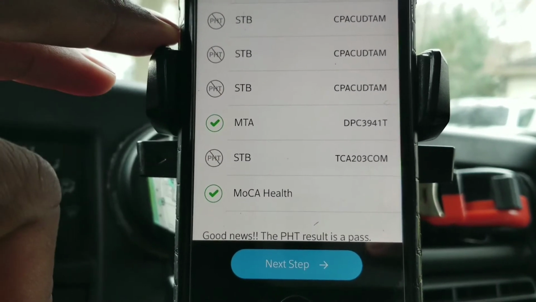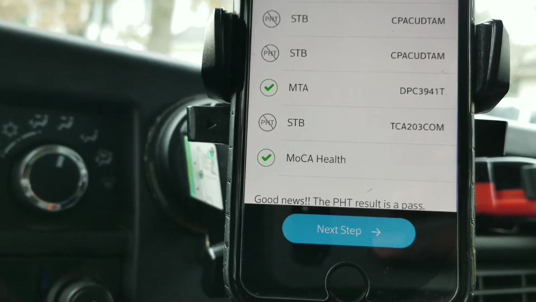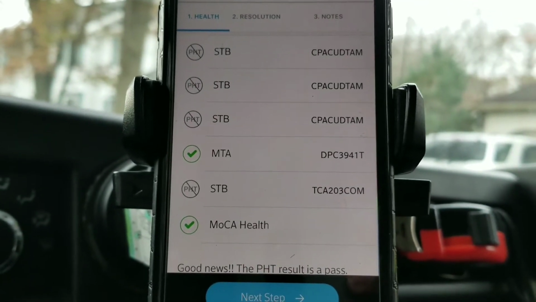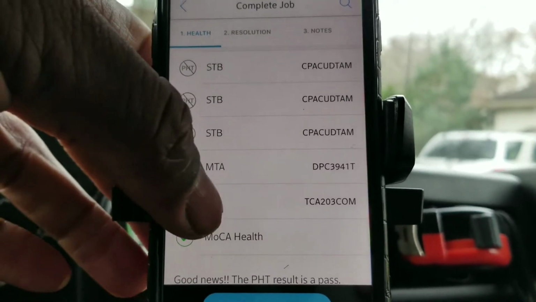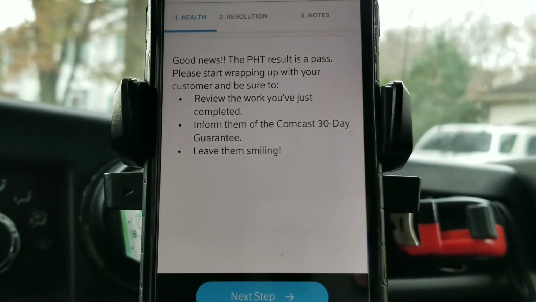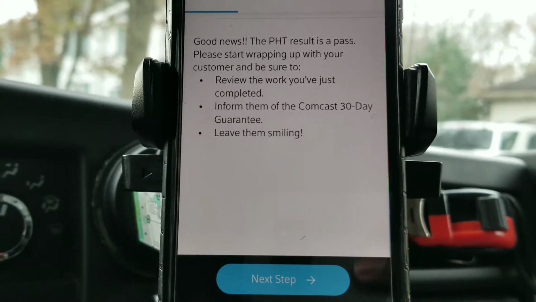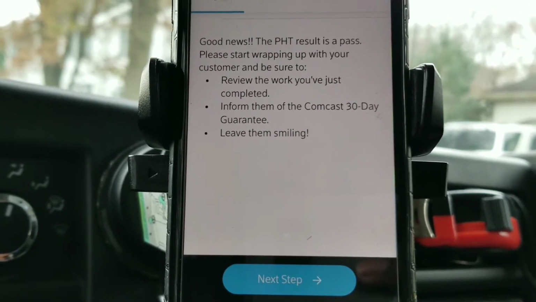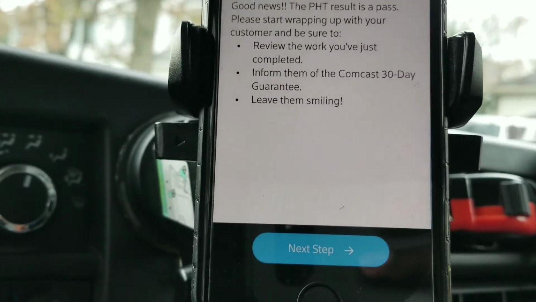And it says MoCA health. MoCA stands for Multimedia over Coax Alliance, which is basically how the boxes talk to each other. But he only has one device that can use MoCA or PHT, so that is fine. It says good news, PHT result is a pass. Please start with wrapping up your customer. It gives you a little checklist: review the work you've just completed, inform them of a 30-day guarantee, and leave them smiling.